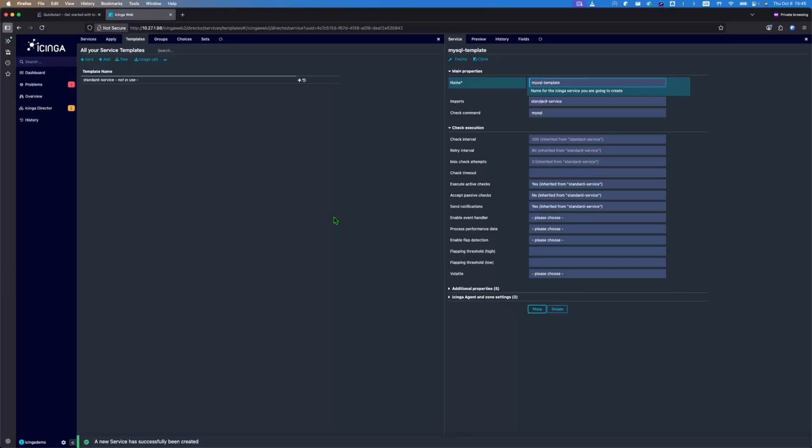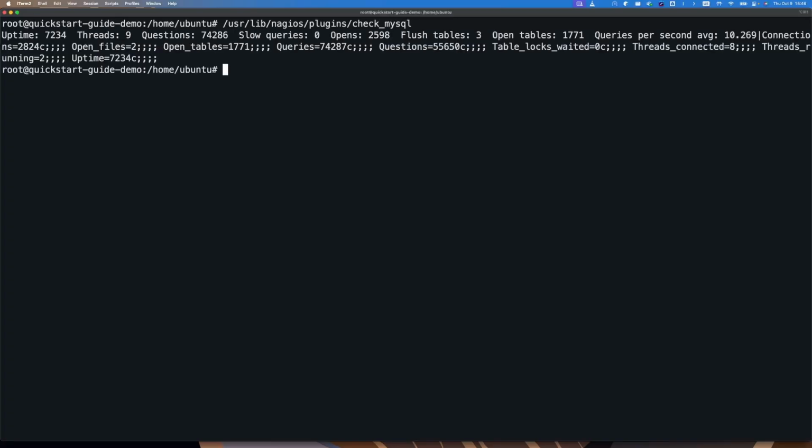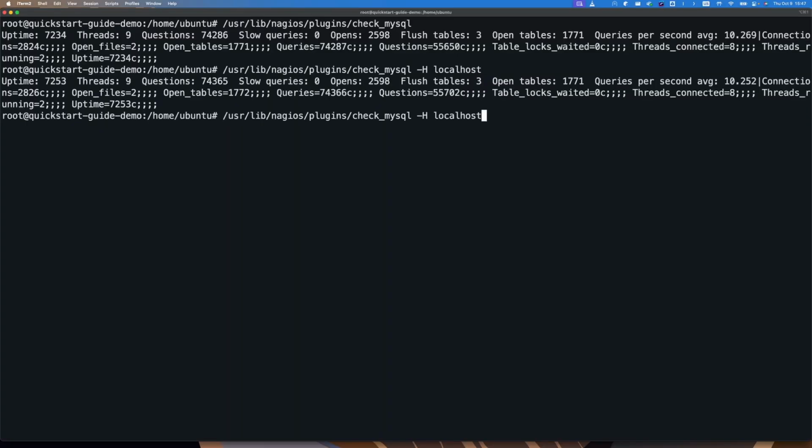We can also run the MySQL check on the terminal real quick to see what it looks like. For that, we are going to navigate to /usr/lib/nagios/plugins and check_mysql. And once we run the command, we can see the return value of this plugin. We can also have a look at the arguments here. If we run it with -h localhost, we can see it's still working. But if we run it with the IP address, we get an access denied. So we have some user permission problems.